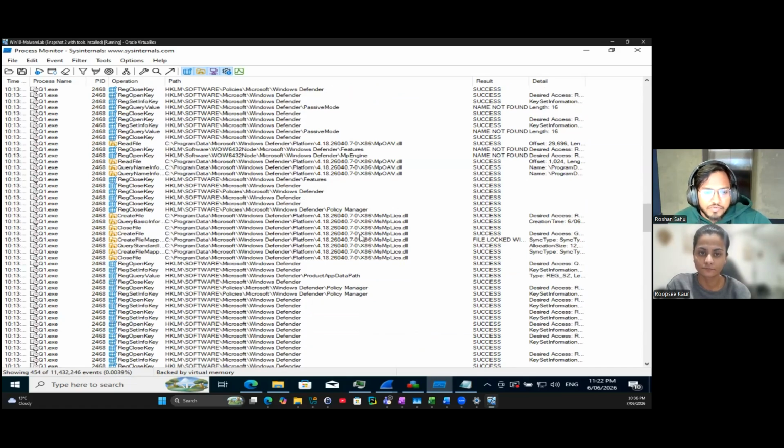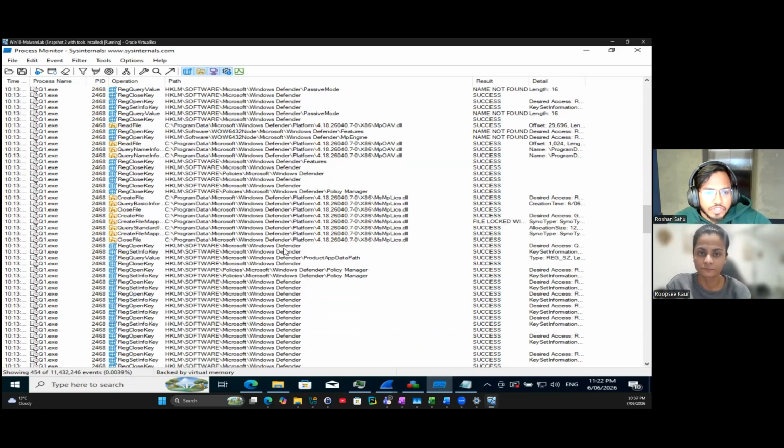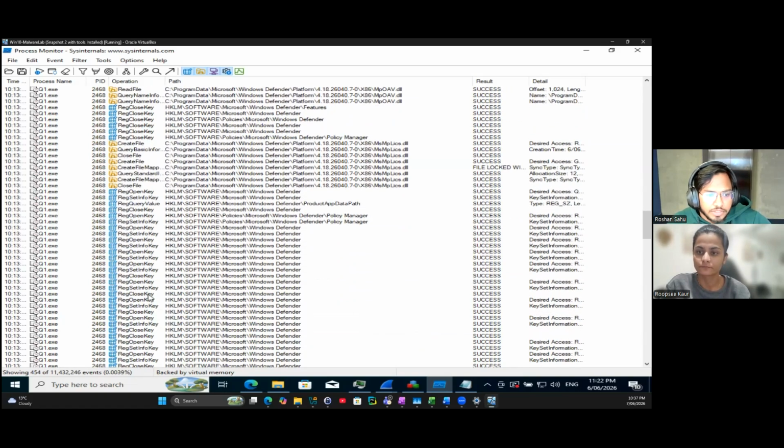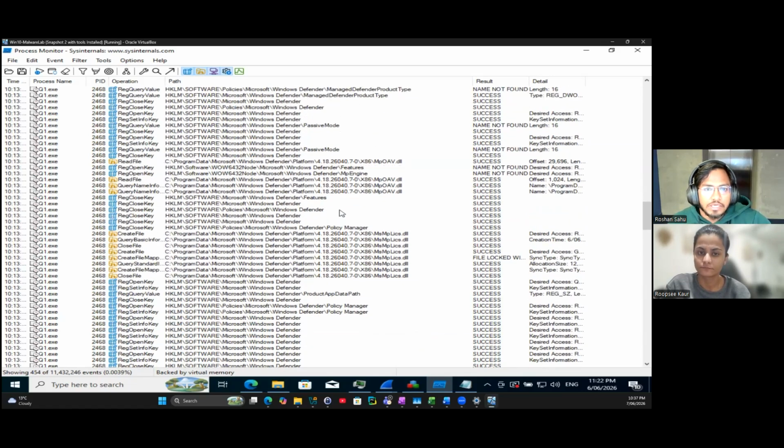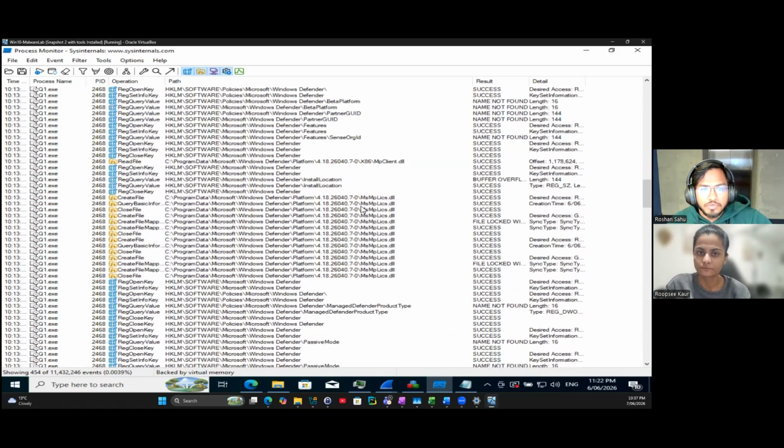From this we can say that the malware has already tried to create a file or make modifications in registry keys with Microsoft Defender, which means it tried to evade the Microsoft files as well. Maybe this is a technique.